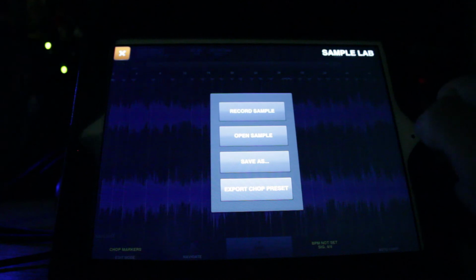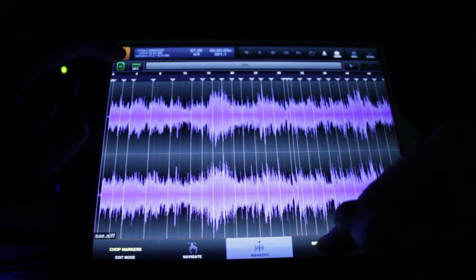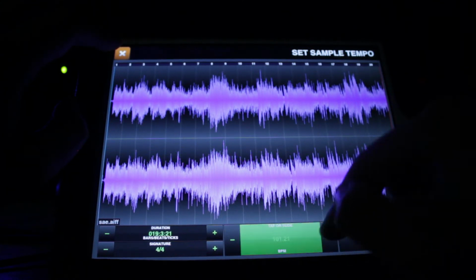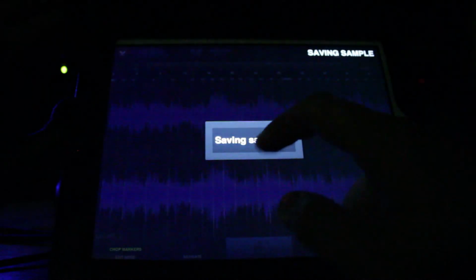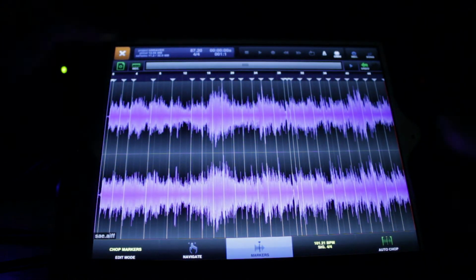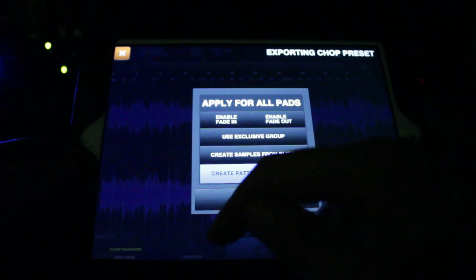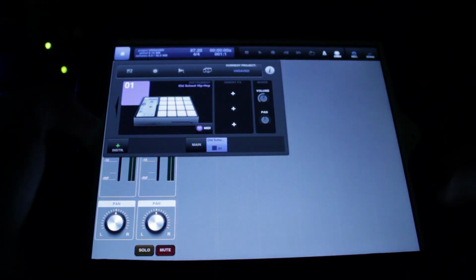And then we go to the same green tab, just setting the signature. And when we have saved it to a file, we go to the green tab and select export chop preset and create pattern from slices and create preset. We save it and we have it ready for use in our sound banks.